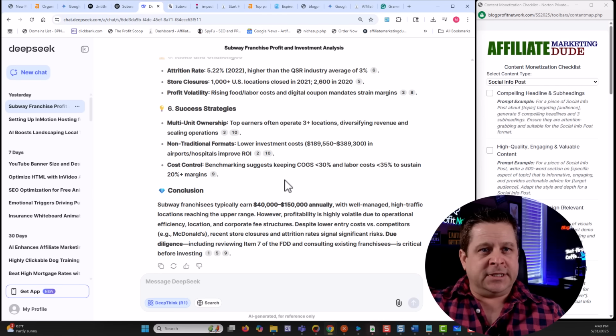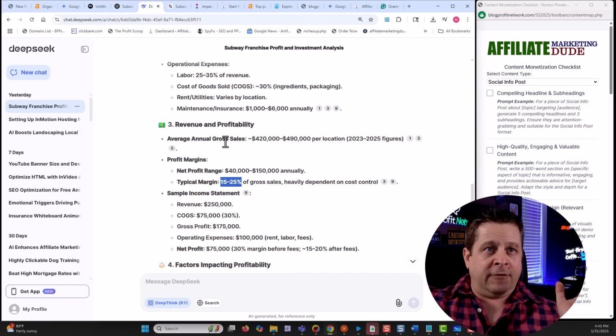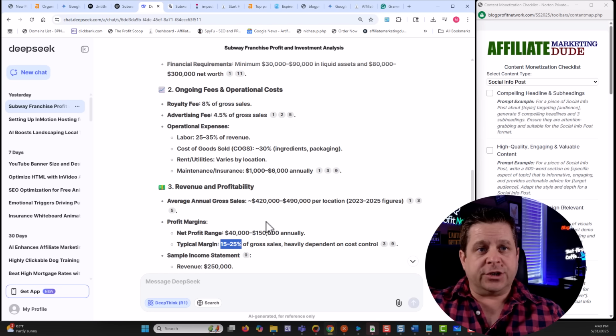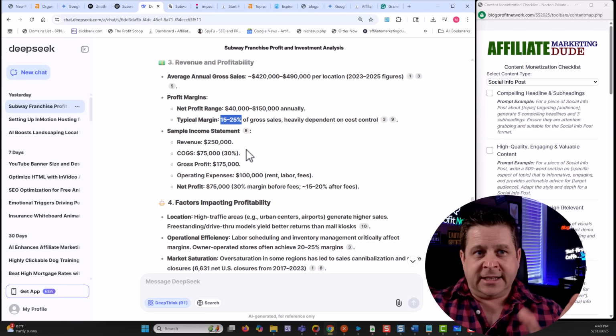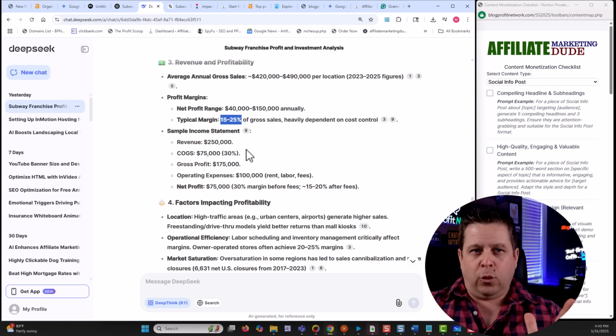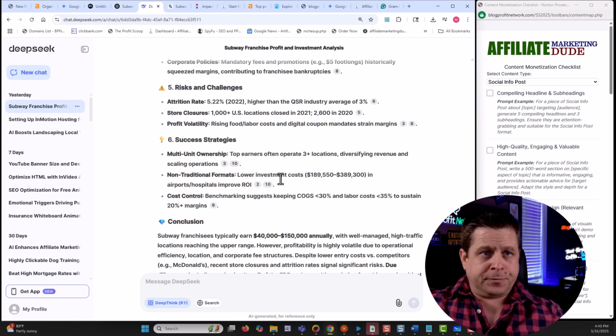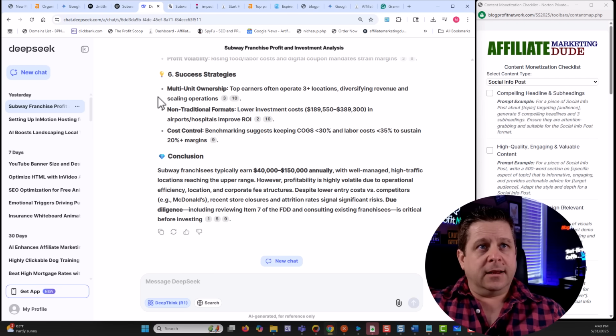Now, looking at DeepSeek, all right, we have, boom, right into it. Here's investment and costs, ongoing fees and operational, revenue and profitability. I like this because it's easy to see what I want right at the get-go. So far, I'm actually liking DeepSeek.